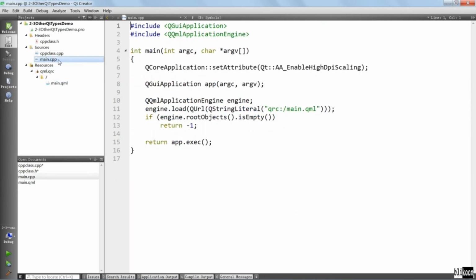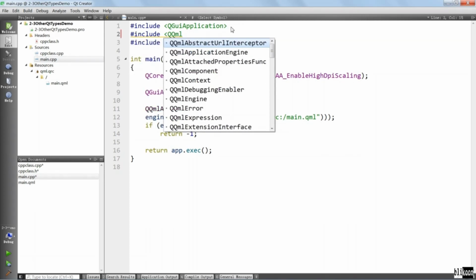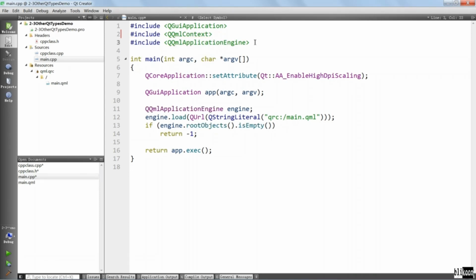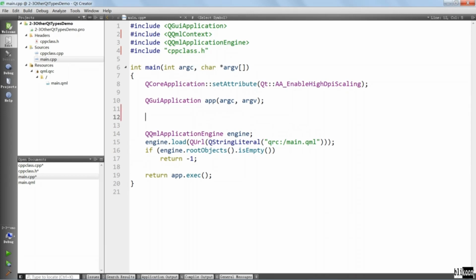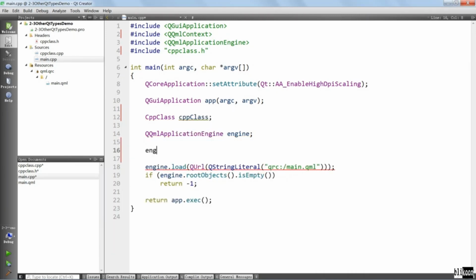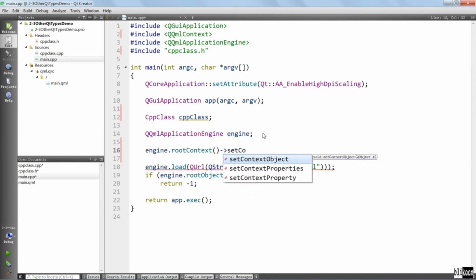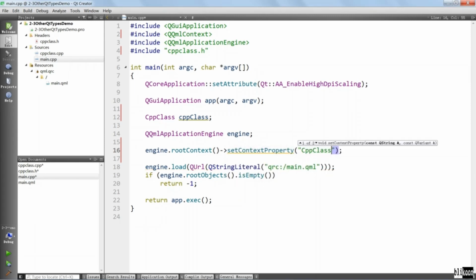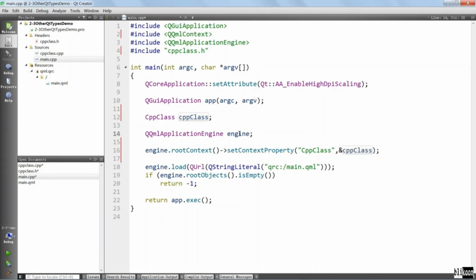Now we want to come back to main CPP, and you know what we're going to do. We're going to include QML context. We want to include CPP class. We want to create an instance of CPP class. This must be becoming second nature to you now. And we should expose this to Qt Quick as a context property. We're going to say engine, root context, set context property. It's going to be CPP class as usual. And we're going to pass in a reference to CPP class, the object we defined here.